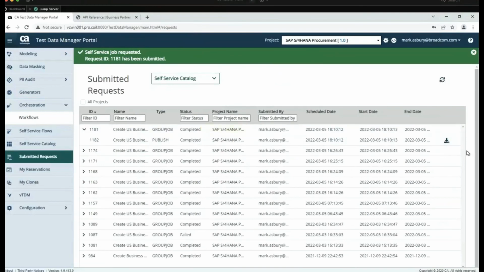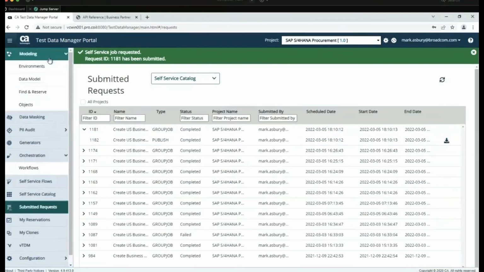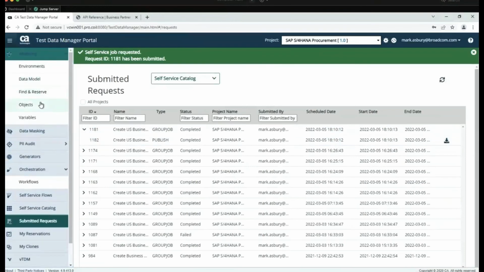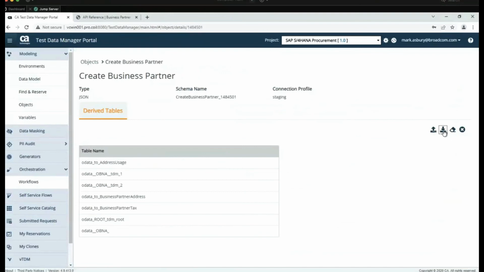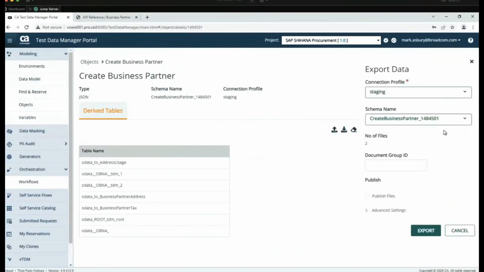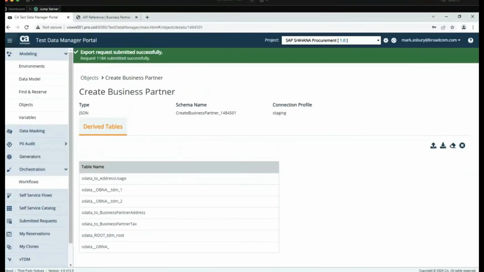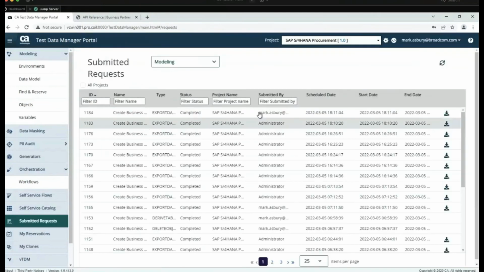So that data has been generated. As a test data engineer, this is exposed to me. If I was a tester, I wouldn't see these options. As a test data engineer, at any time, I can come in here and look at the data that was generated, the actual JSON files, right? So I can just export those. That's what that Javelin flow basically did for me, right?